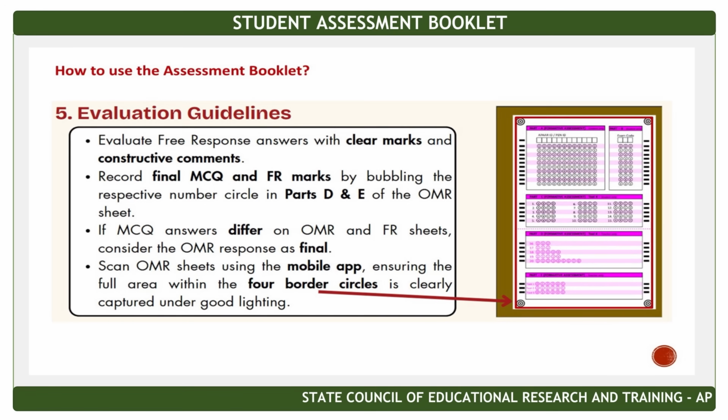Evaluation guidelines. Evaluate free response answers with clear marks and constructive comments. Record final MCQs and FR marks by bubbling the respective number circle in parts D and E of the OMR sheet. If MCQ answers differ in OMR and FR sheets, consider the OMR response as final.